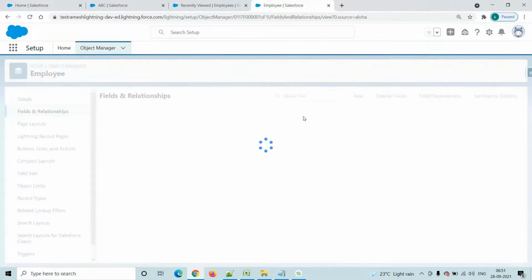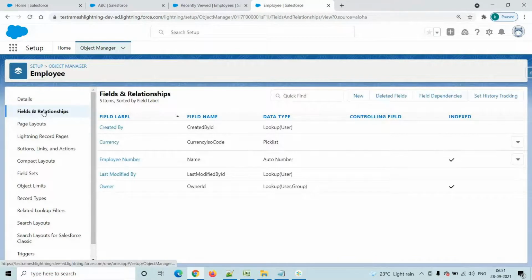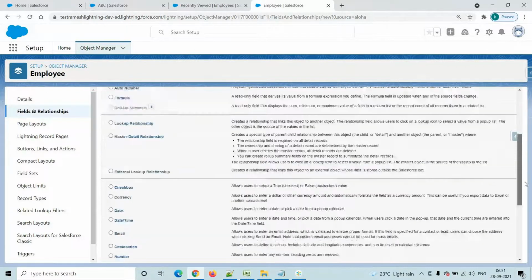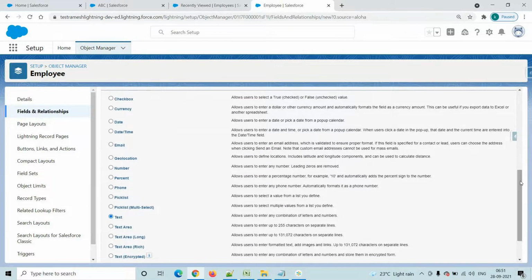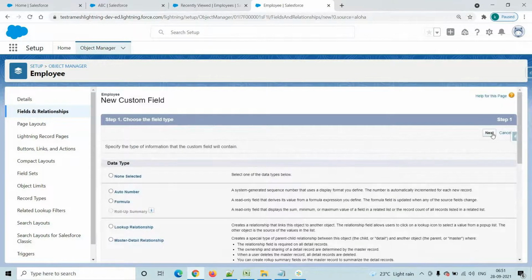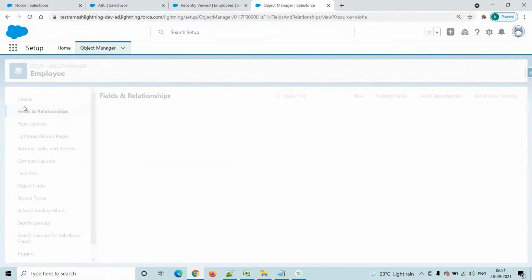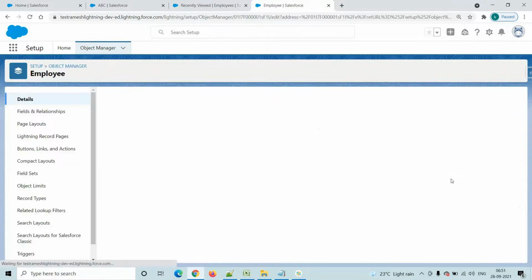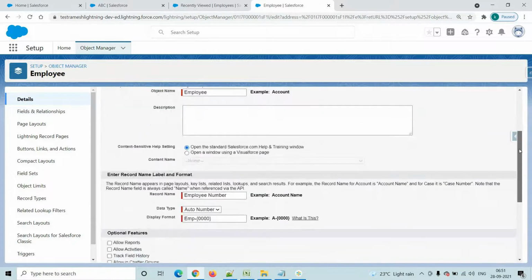Go to the Fields and Relationships section. For example, I will just go and create one text field. I am trying to create a text field. You are saying while creating an object only, right? Okay, go to here, edit. Now go to here, Text.